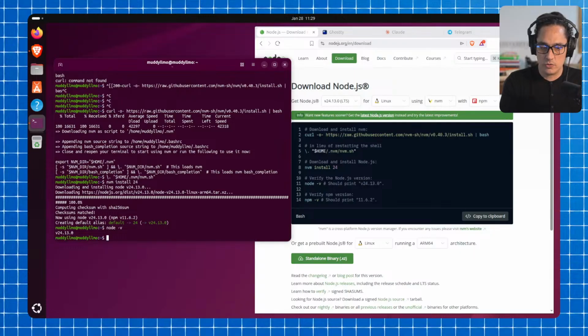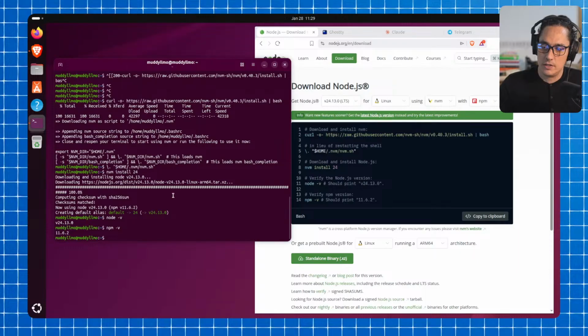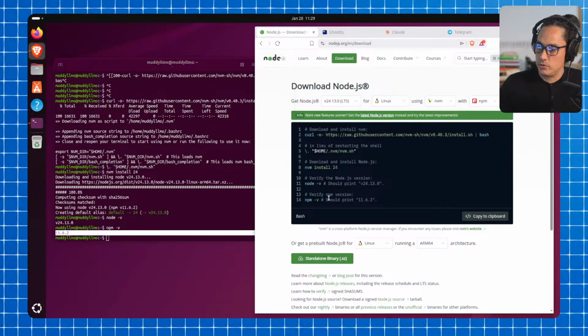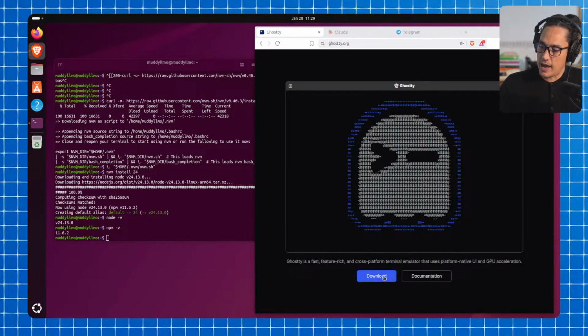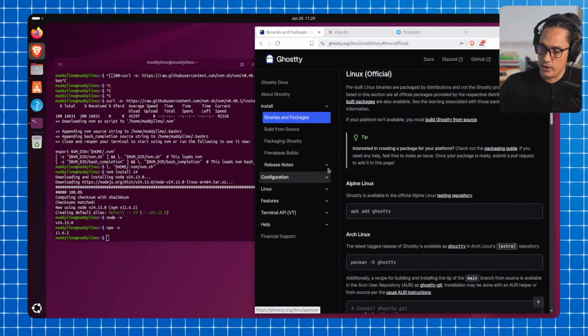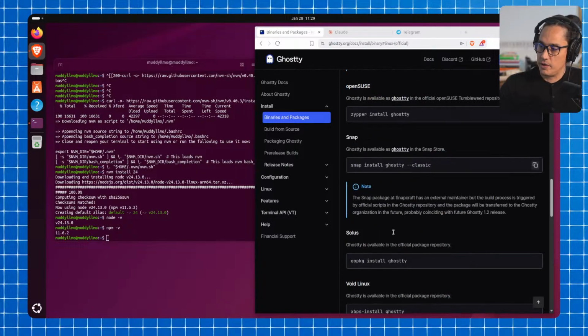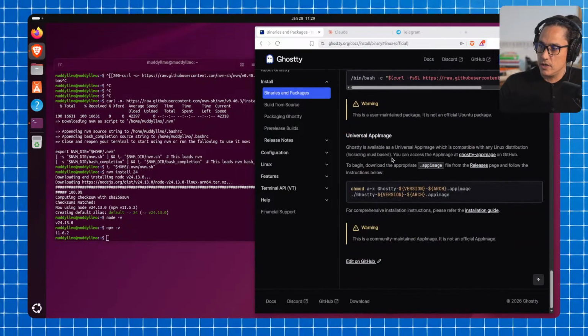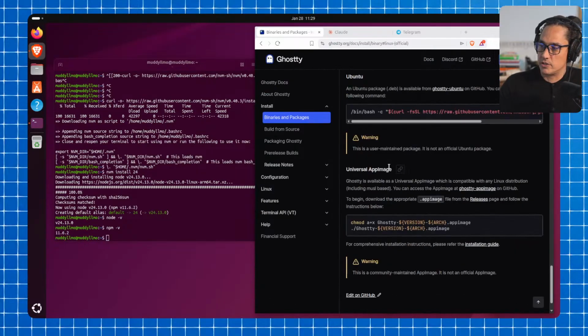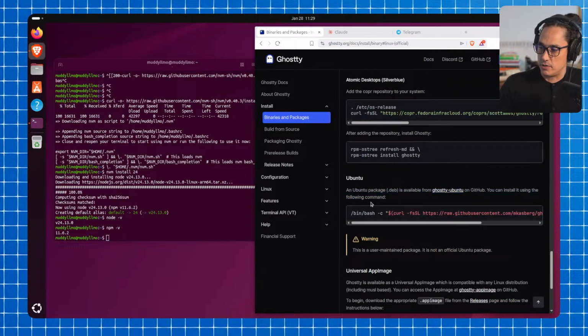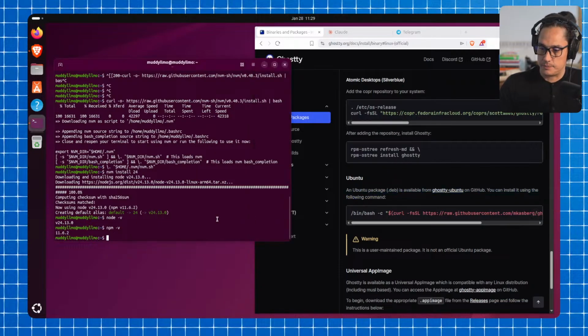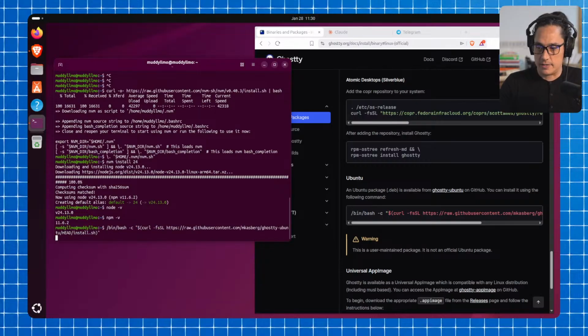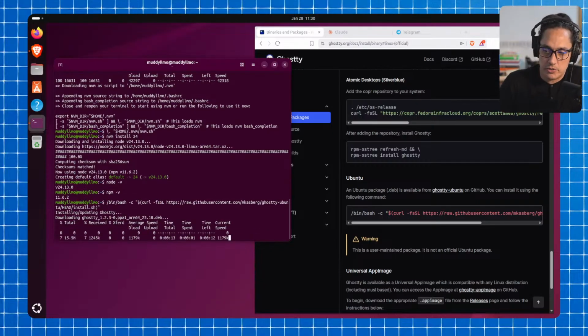node -v shows we have that version, 24.13. npm -v shows we have 11.6.2 right here. So very, very basic. And then this one's not required, but I like using Ghostty. And you're going to see why a little bit further down the road with this installation. So you go to install on Linux, scroll all the way down to the Ubuntu section, and just copy this command and paste that command. And then it's going to install Ghostty for us.